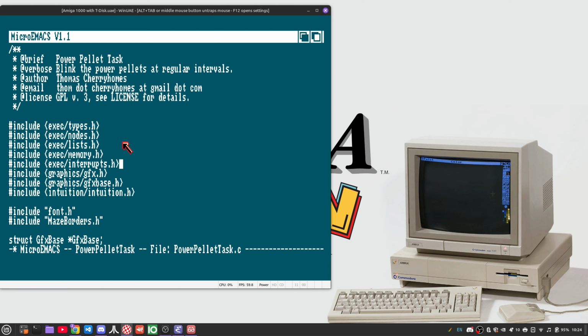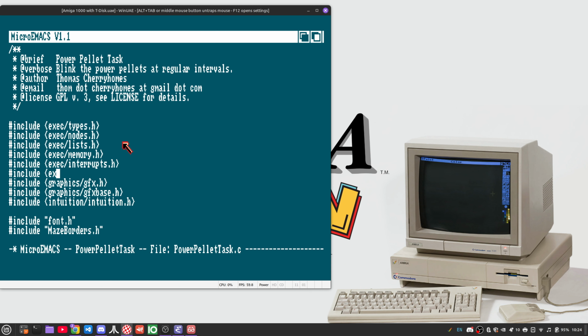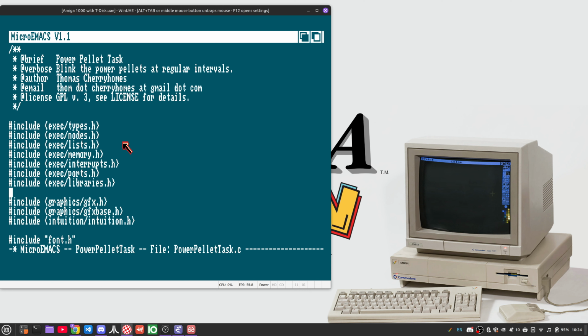Even though we're not using interrupts here, we're going to go ahead and include it. We'll be dealing with ports later. Libraries and so on and so on. Libraries, tasks, IO. This is basically the equivalent of adding in exec.h. It includes all these bits and pieces here.